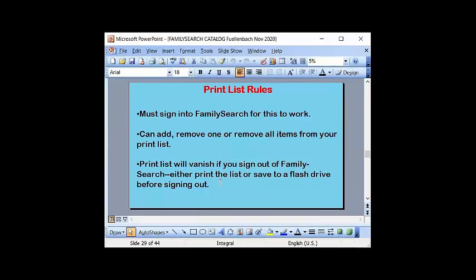I had this happen to me when I was in the library a couple of times. I was busy looking for other things, and I thought, oh, I'm done. And I exited FamilySearch, and guess what? No luck. I lost my whole print list.